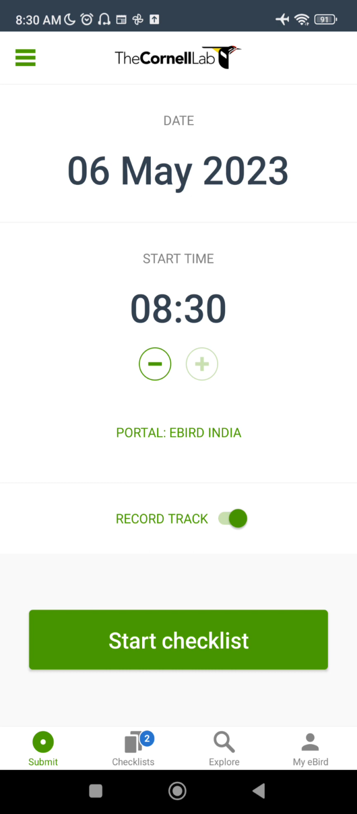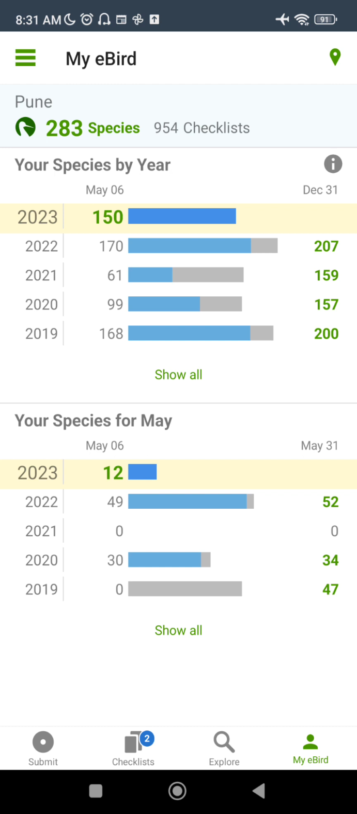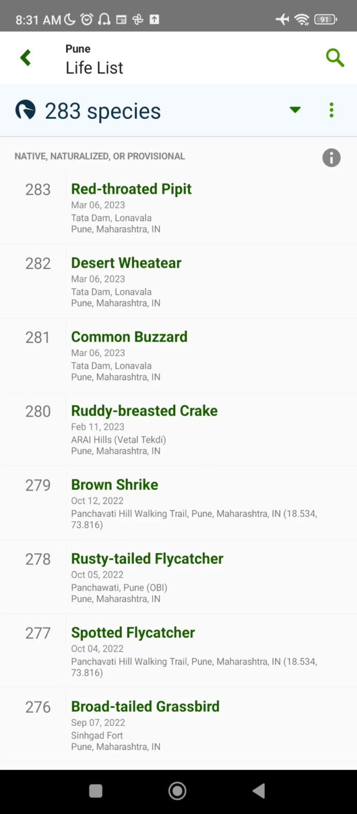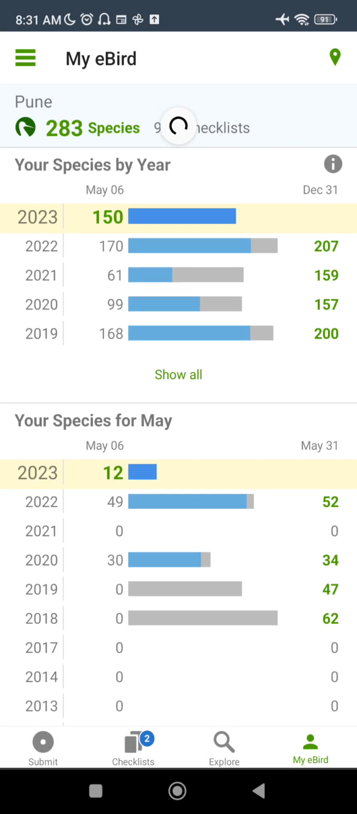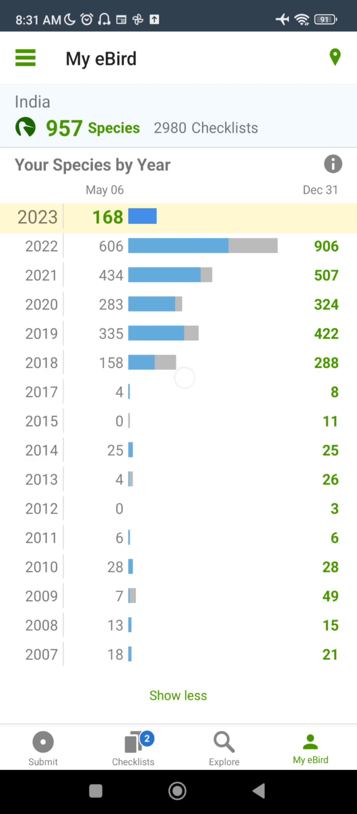Once you open eBird, you will see 4 sections. One is submit, the second is checklist, third is explore, and fourth is My eBird. My eBird is basically going to show you a summary of all your records. It will tell you the count of species seen by year. This is all interactive data, so if you click on the number, it will also show you the list of birds you have observed. It will also show you the species for the month. Then again, you can see for a location or a state or a country or the world also. It can provide you all levels of granularity or all levels of summation of your data.